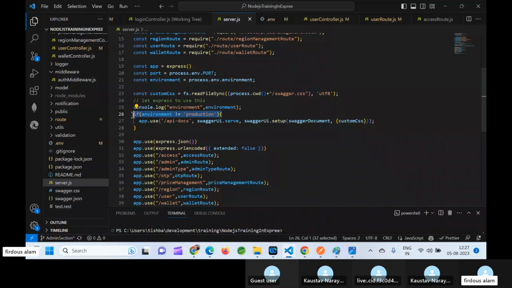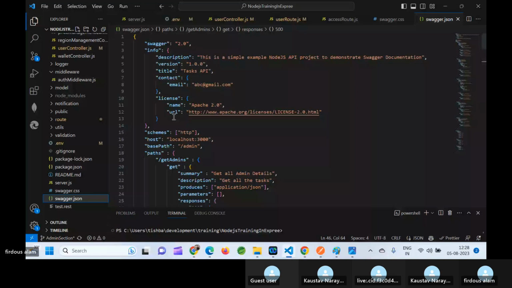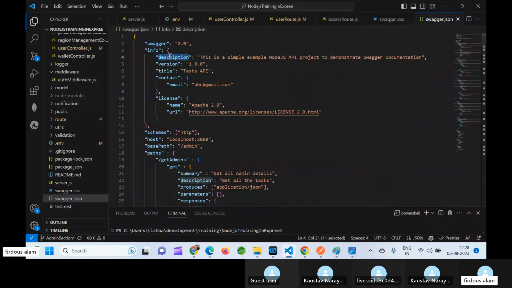So this is one kind of example. This is the version. With every release, you can increase the version also. Description: your application description, or what kind of thing you want to show in this application. This is your application version. Okay, this is a Swagger version, this is your application version. Title, any developer contact you want to show, license you want to show.